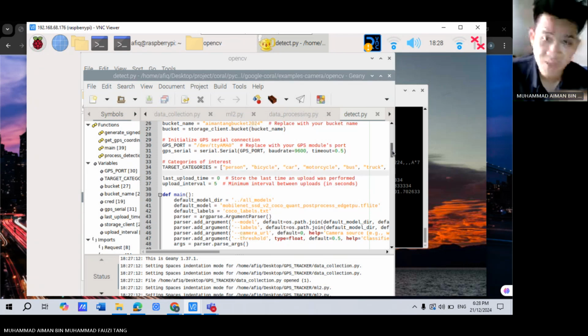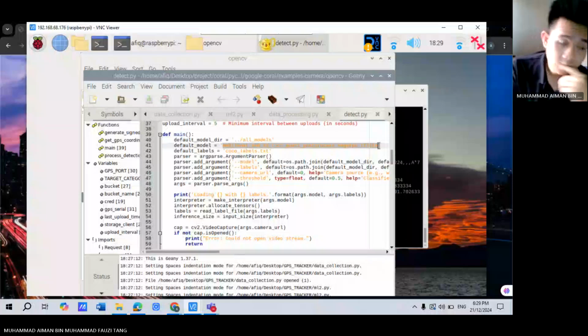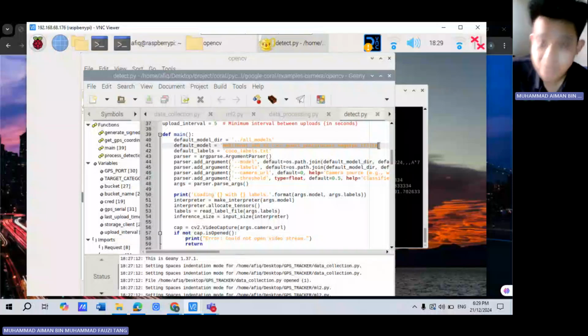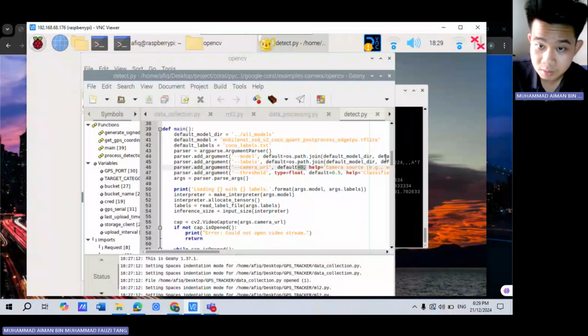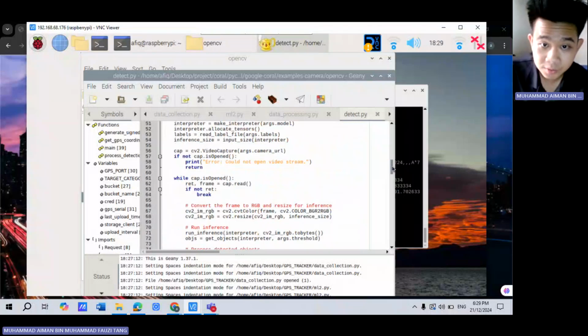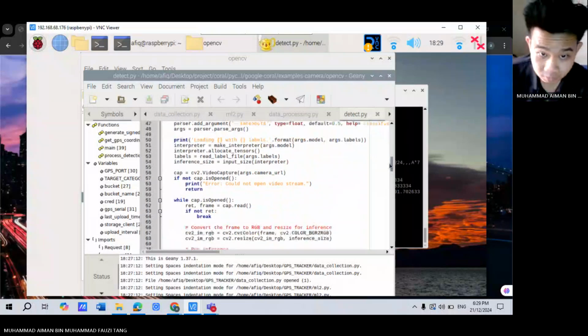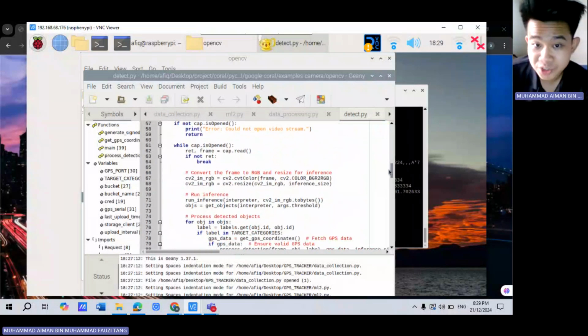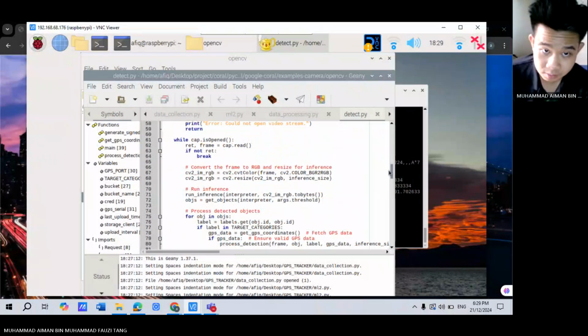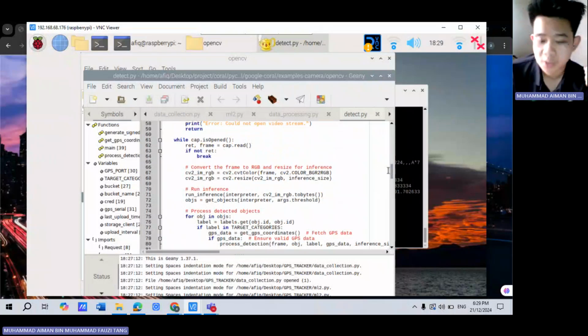So this one I use for the model. I use MobileNet V2, which is applied here. This one is very powerful because it can reach 30 FPS, which is real-time detection, with TensorFlow Lite at 30 FPS. For the camera, I use 0, which is the webcam that I use. Okay, first I need to convert the frame into RGB and resize it for inference. This is for the sake of saving computational power.